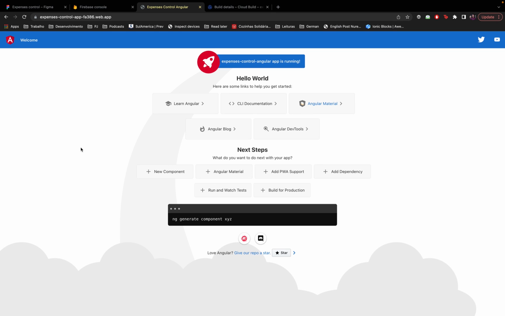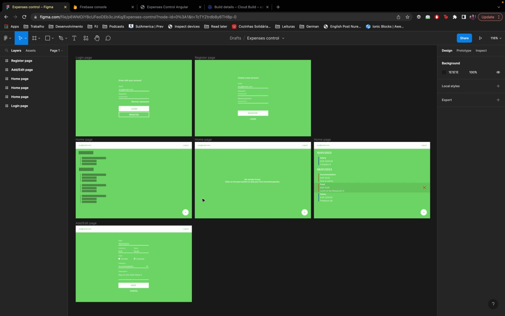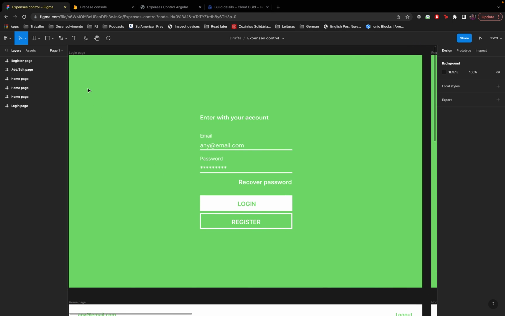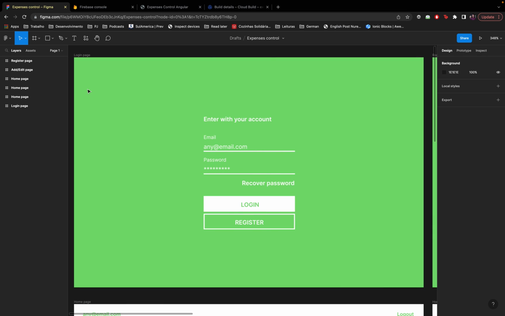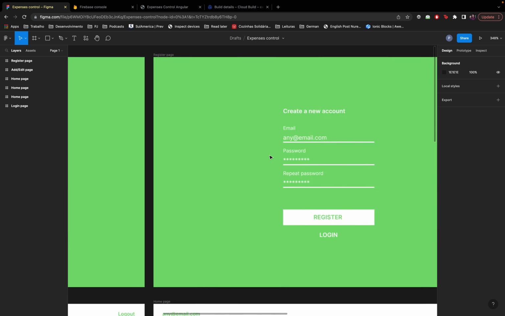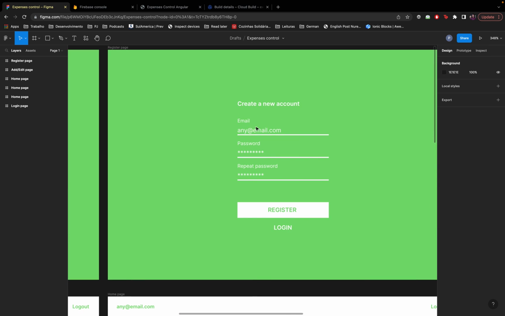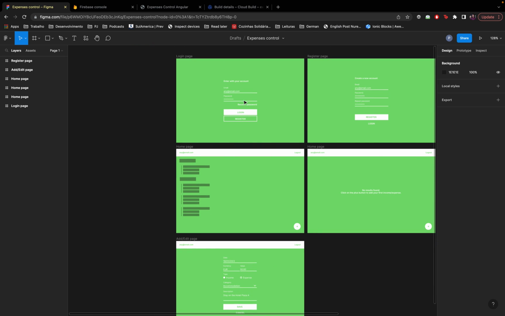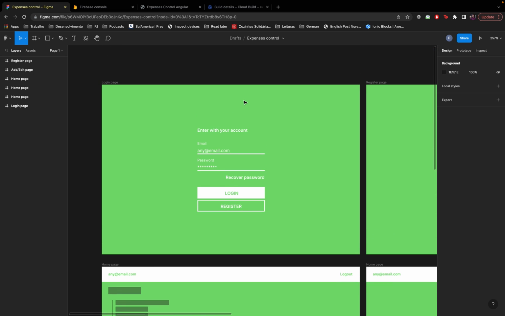And on the next video, we will actually start building this. We will start building the login page. We'll work only on it for some time, and then we'll finish. When we finish the login page, we go to the register page. Then when we finish the register page, we go to the home page, and so on. It's page by page that we're gonna build everything, all right?